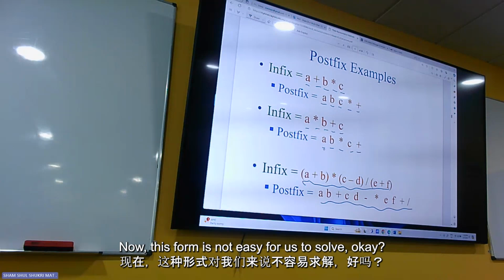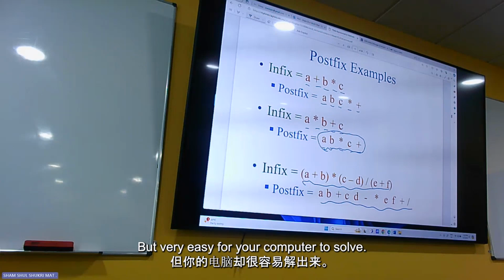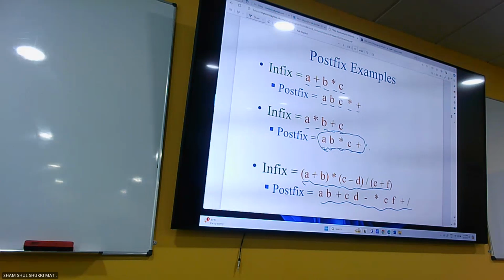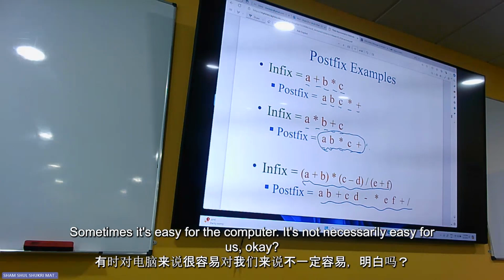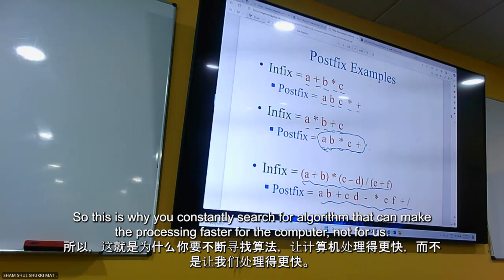Now this form is not easy for us to solve, but very easy for your computer to solve. So something that is easy for us is not necessarily easy for the computer. Something that is easy for the computer is not necessarily easy for us. So that's why we constantly search for algorithms that can make the processing faster for the computer, not for us.